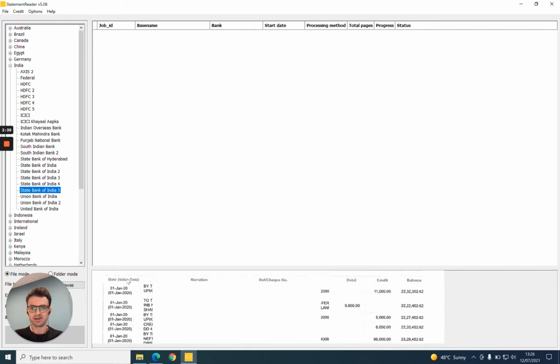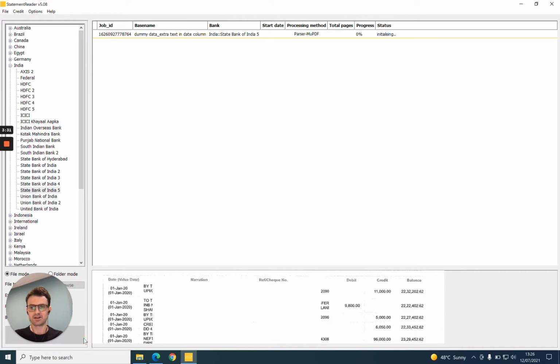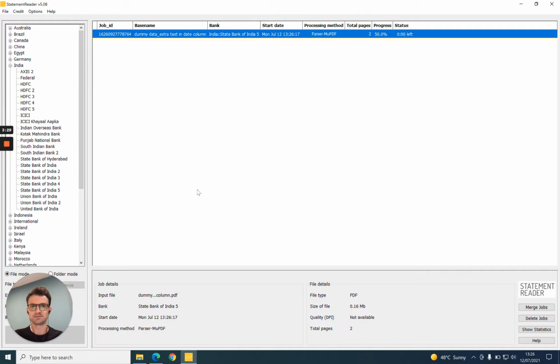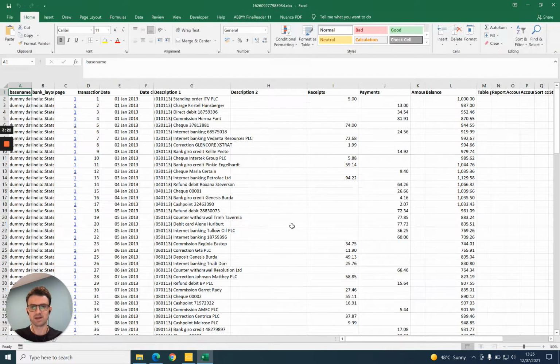So you can see here, date, value date, narration. We click Browse, and then we click Go. And it will automatically open up Excel with a validation repair summary.